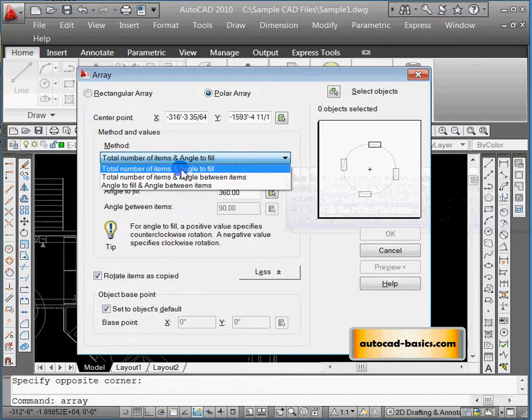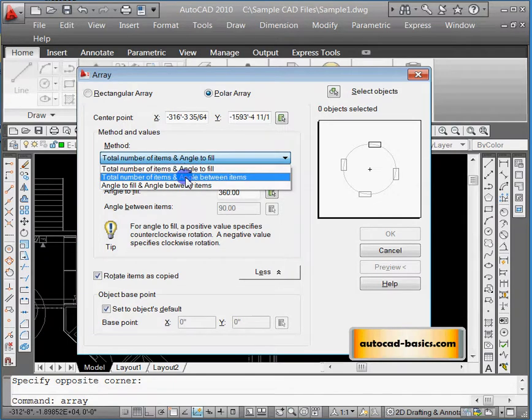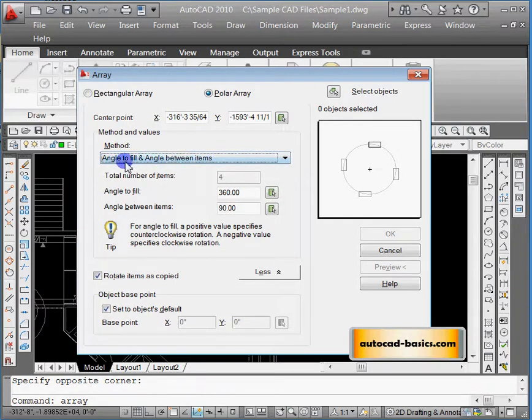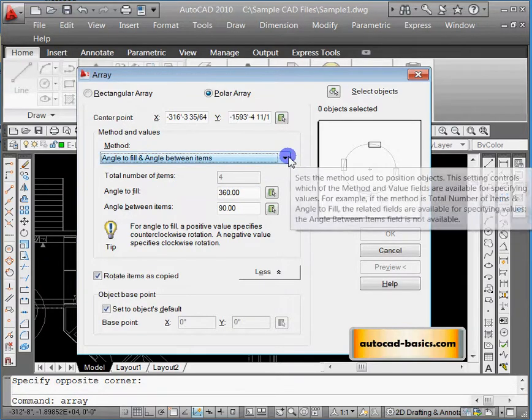Honestly, most of the time you're going to use total number of items and angle to fill, but you could choose angle to fill and angle between items. That way, it's based on the angle, not the total number of items. Most of the time, though, you're going to do total number of items.